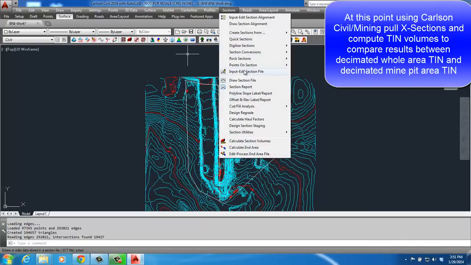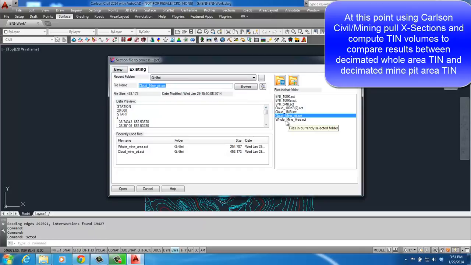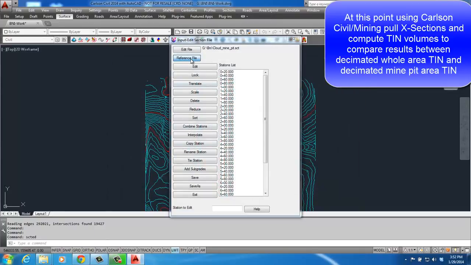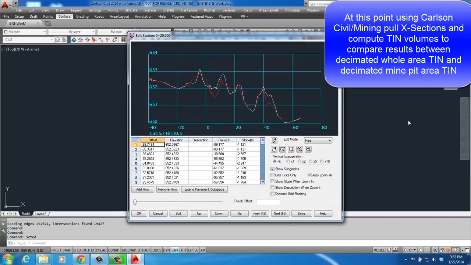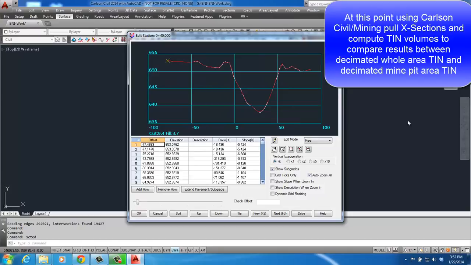And out of curiosity, let's take a look at both of them. All right, I'm going to pick that one as my main one. And for my second reference file, I'll pick the whole mine site. We'll go to 20. Okay, I notice there's quite a bit of discrepancy in the first one right there. But then every one after that looks just great. So there must have been some real craziness in the field data right there.